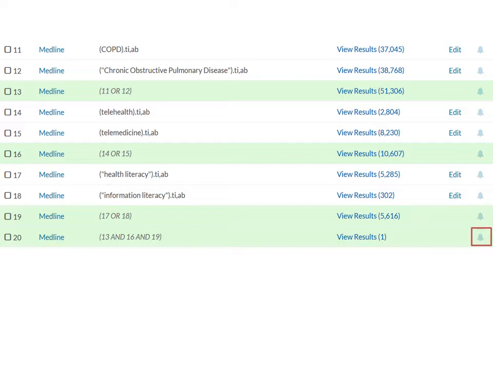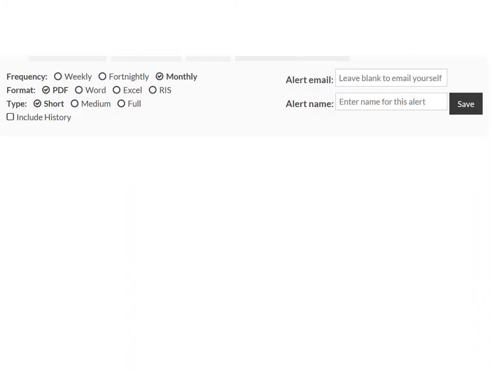An alert will automatically rerun the search line so that you receive an updated list of results on a regular basis that match your search criteria. You can choose the frequency, format, and level of detail you want to include. You can also choose to include the history. On the occasions that an alert is generated, you will receive an email containing an attachment. You need to give the alert a name and enter an email address, unless you want the alert to go to the email that is linked to your Athens account.